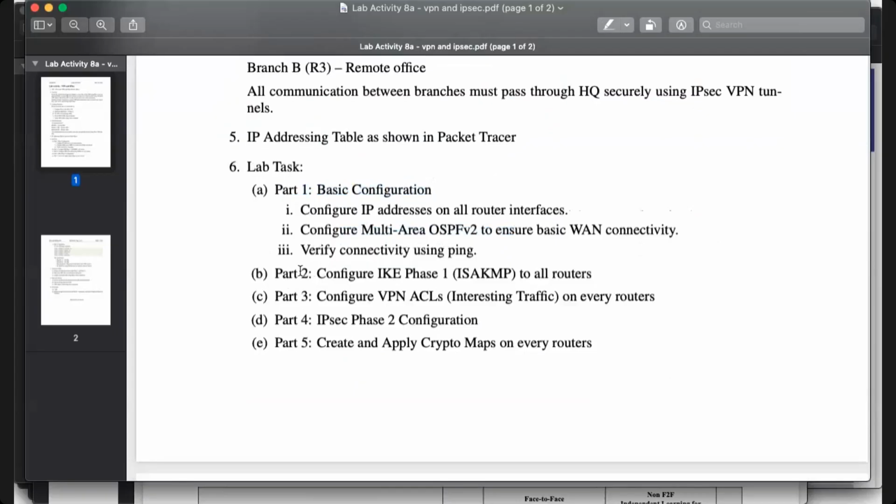And then part 2, you have to configure the phase 1 IKE policy on all routers, and then choose the VPN ACL, which I told you is our LAN. Every router has its own LAN. We use all the LANs to make it interesting traffic, so you need to create the ACL. And then part 4, IPsec phase 2 configuration. You have to set this up.